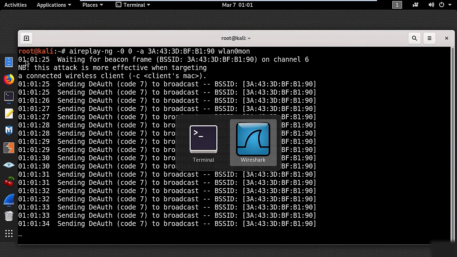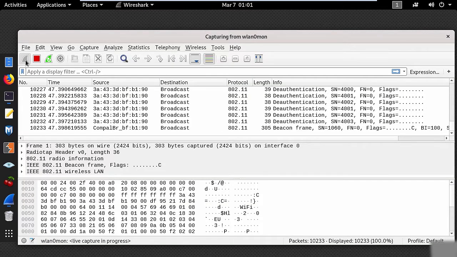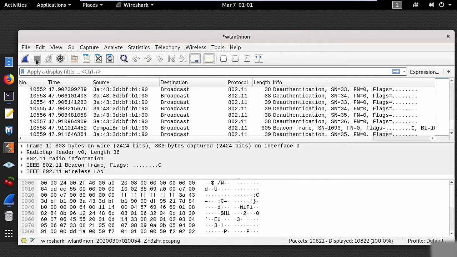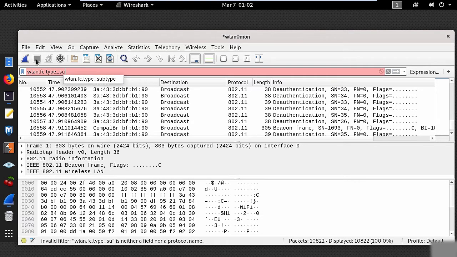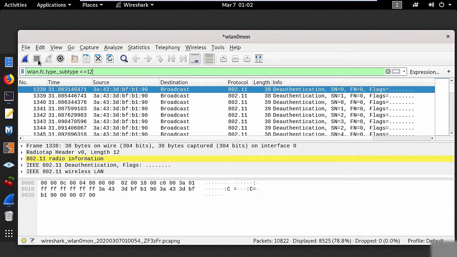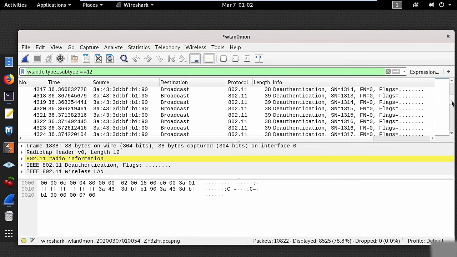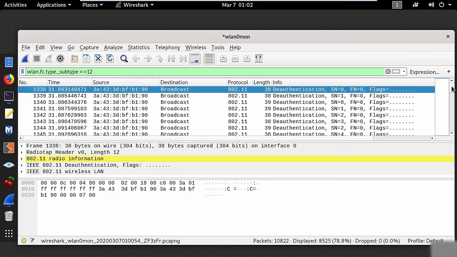Okay, so let's go back to Wireshark and stop the capturing process. And let's see only the deauthentication packets by typing the following filter: wlan.fc.type_subtype == 12. And you can see all the deauthentication frames. So at this point, you will know that someone is messing around with the wireless network.